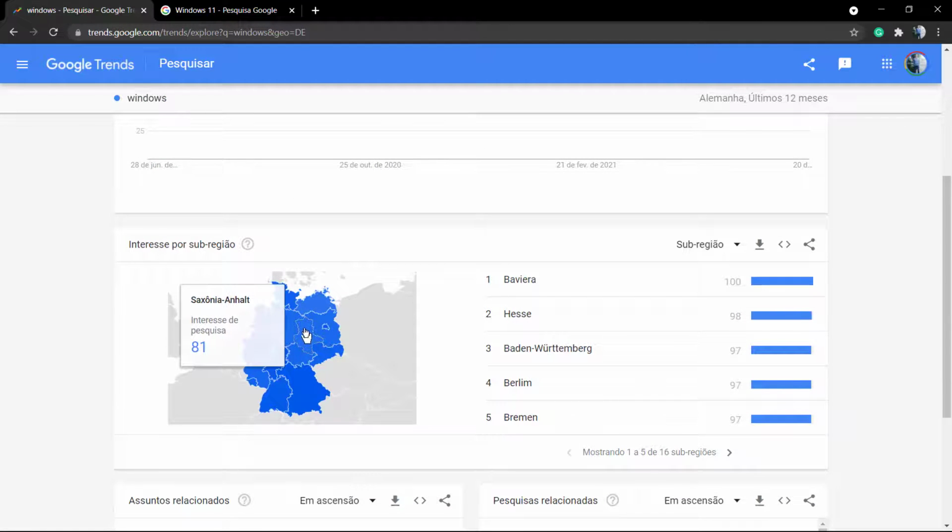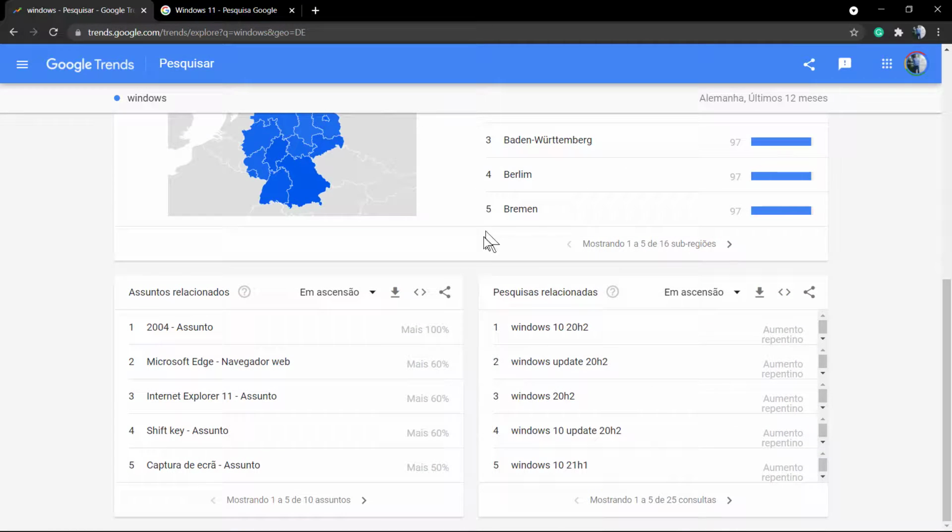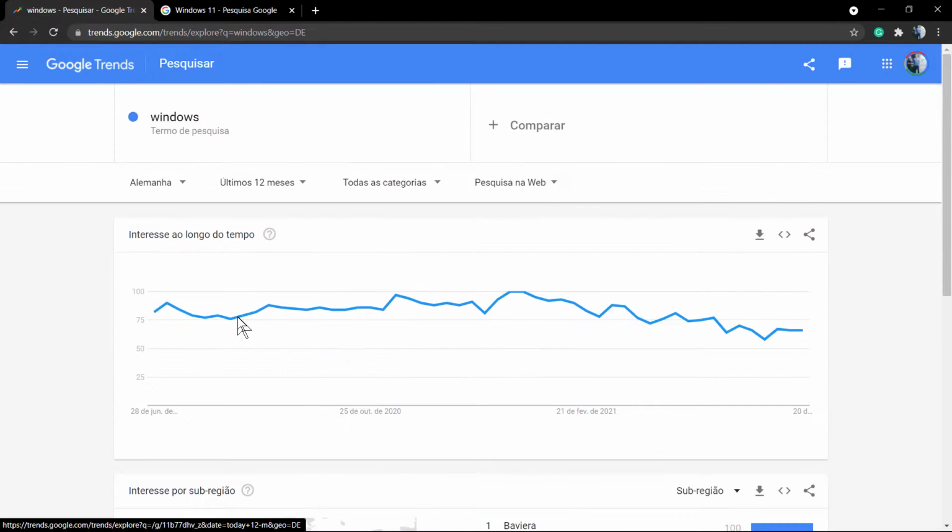I do recommend that you take a moment to understand this Google data, because it really can help you improve your writing and blogging process, or even make you more inspired.